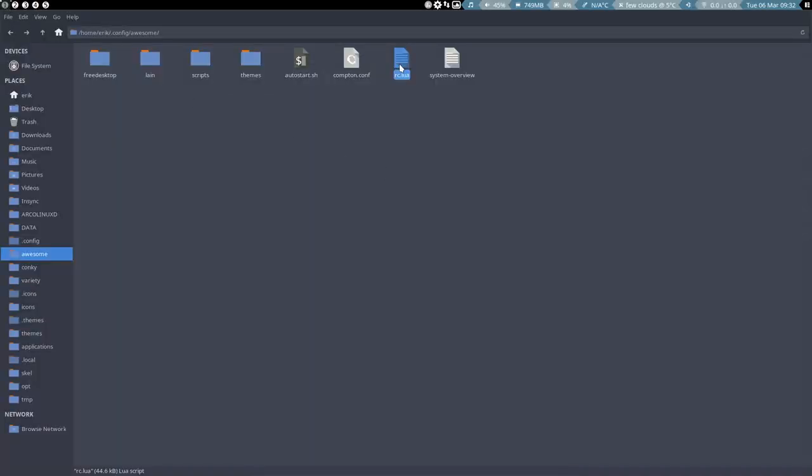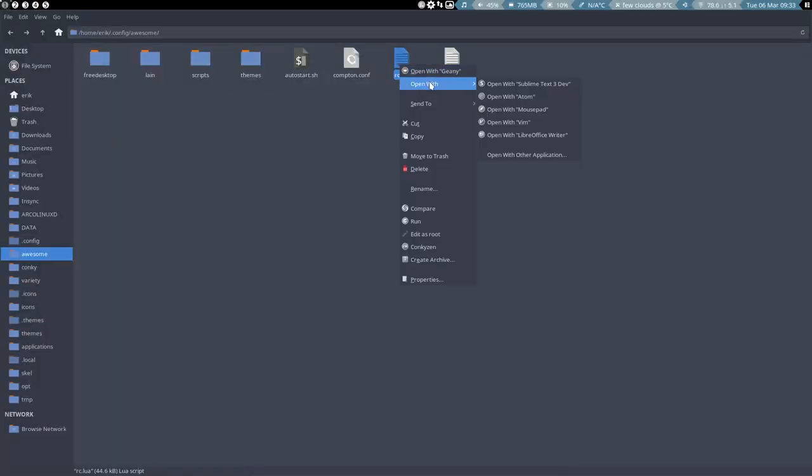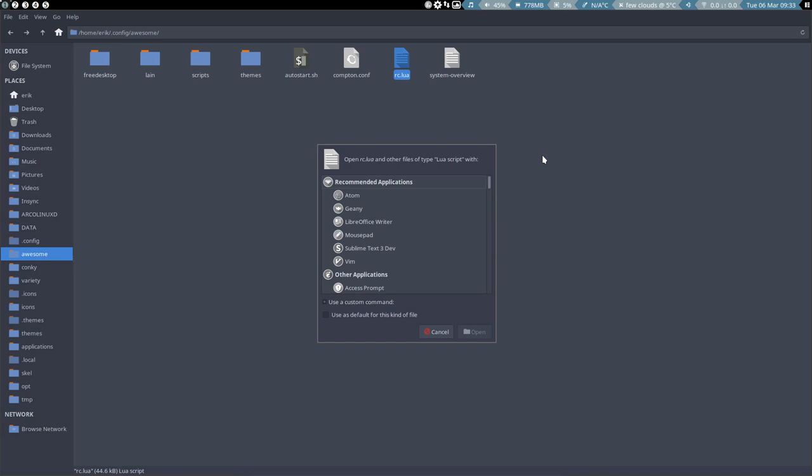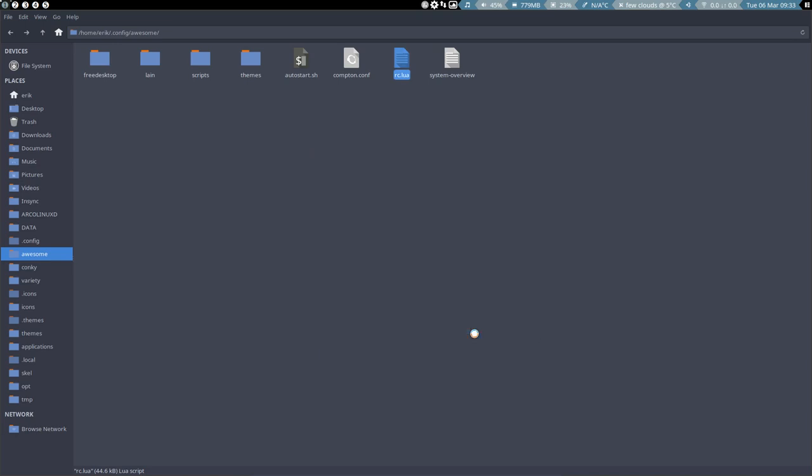Okay, we can open it. I advise you use not Geany, but I advise you use Atom. So I'm going to set it once and for all. So open with other application is the best way to go. Atom, and then say use as default for this kind of file. So all the time it will be opened in Atom.